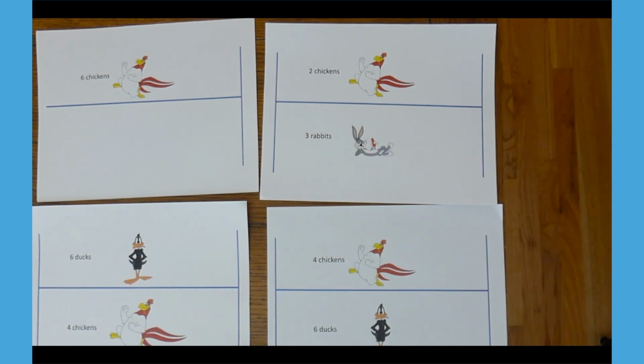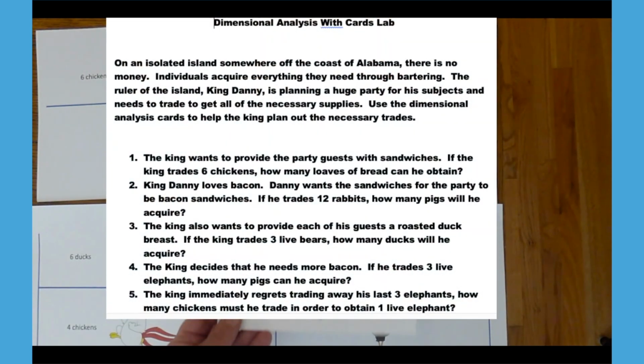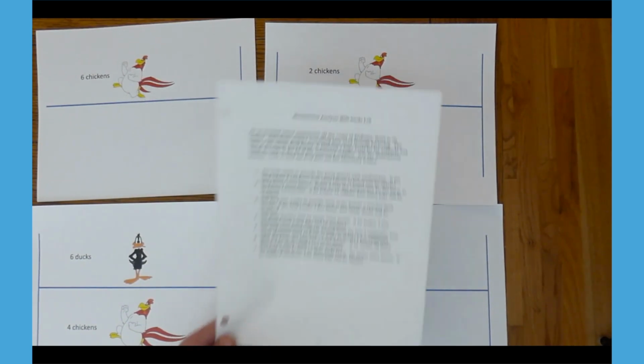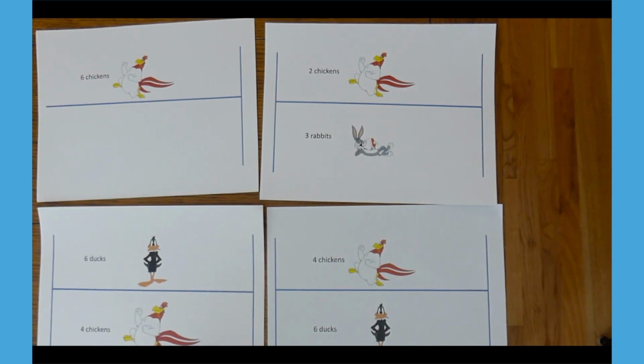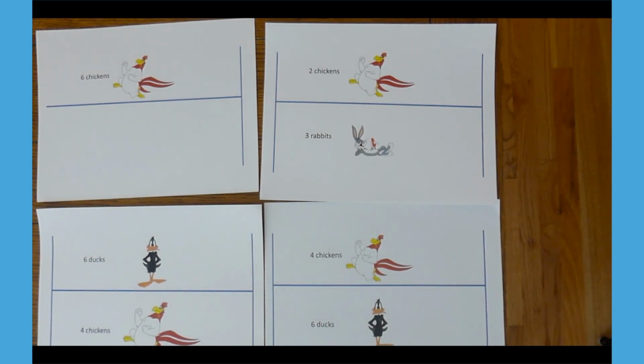So what does it come with? It comes with cards, and those cards have a multitude of rabbits and ducks and chickens and bacon and everything else. Along with it comes this sheet, which is the directions and what problems to solve. So you would distribute these cards to your kids. You would have them work through each one. You could have the kids either call you over and show it to you, or you could have the kids take a picture and upload it to, say, Google Classroom or something like that. All of those are ways that they could show that they've mastered this skill.